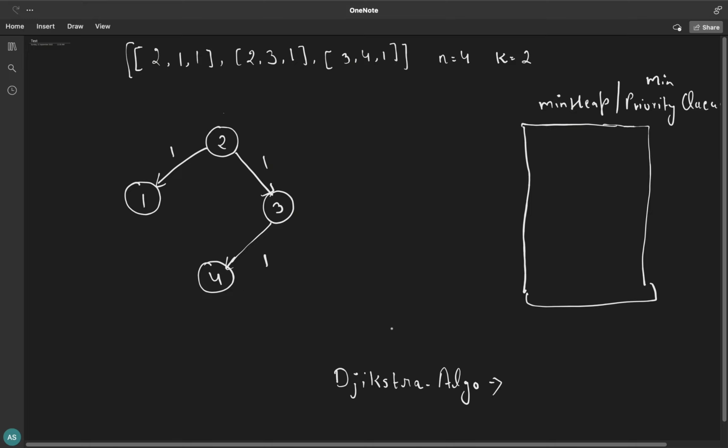So Dijkstra algorithm is basically BFS plus a heap or a priority queue. So what we're going to do, we'll run a BFS on a graph, and we'll keep adding the neighbor nodes to the heap or a minimum priority queue. The benefit of using a minimum priority queue is it will return us the node with the minimum path. So let's understand this with an example.